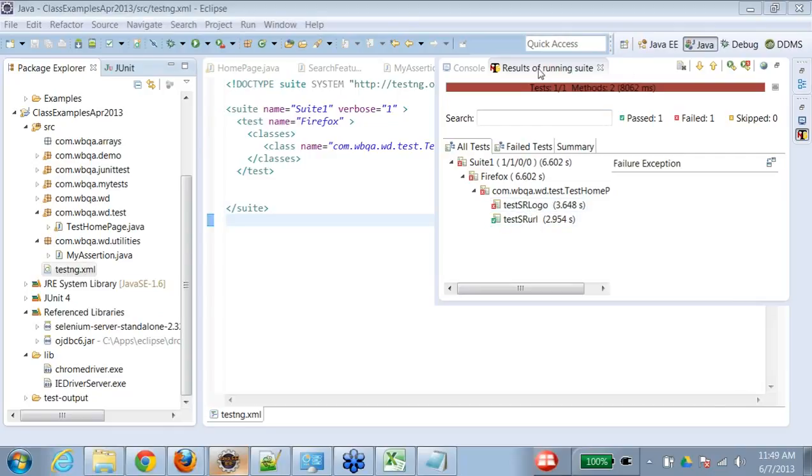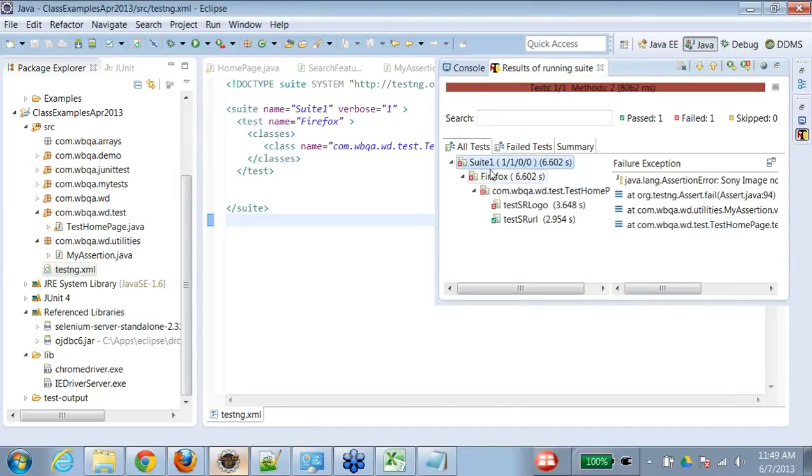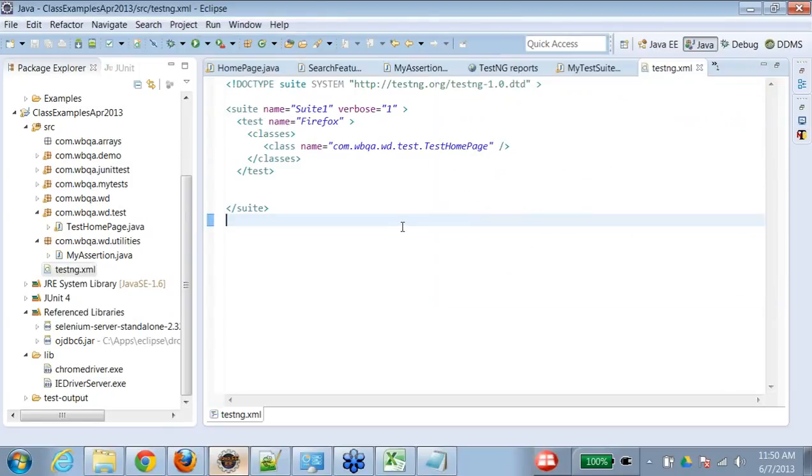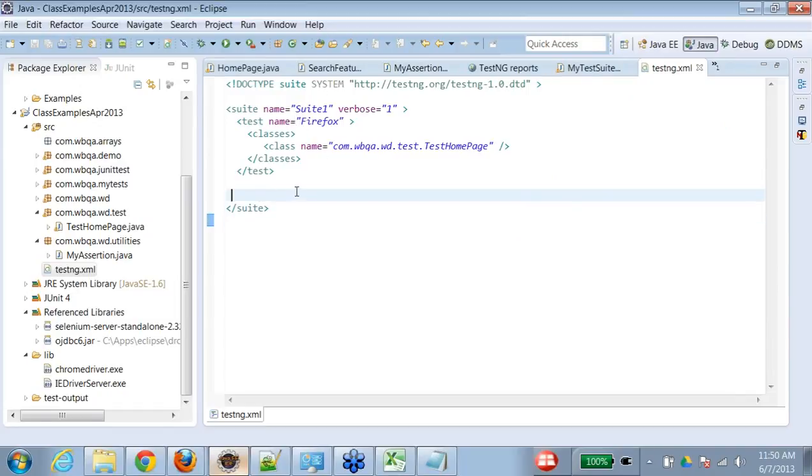And what I wanted to show you here, the suite name is suite 1. If you see, the test name is Firefox, and these are the various classes that are part of this test. If there are 5 classes, all the 5 classes would come with all their methods that have passed or failed. Right, so you can create your own suites.